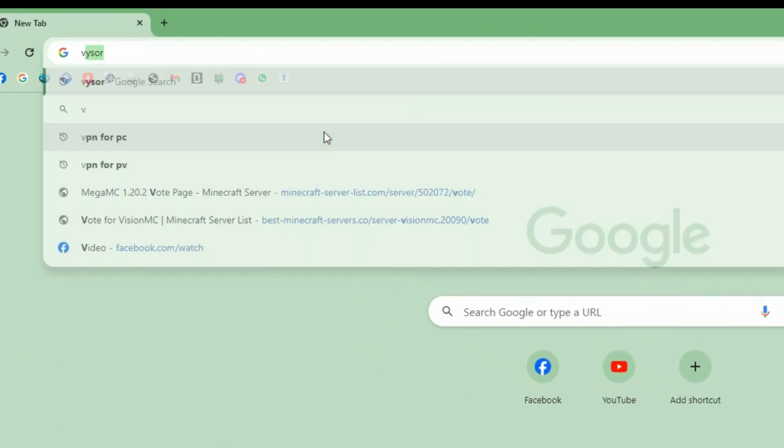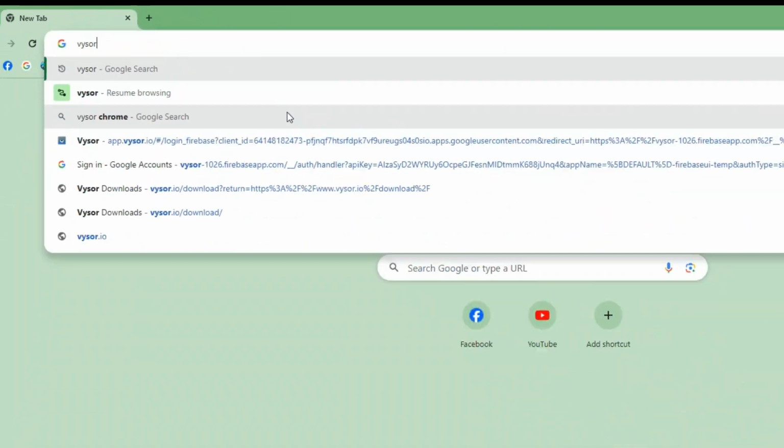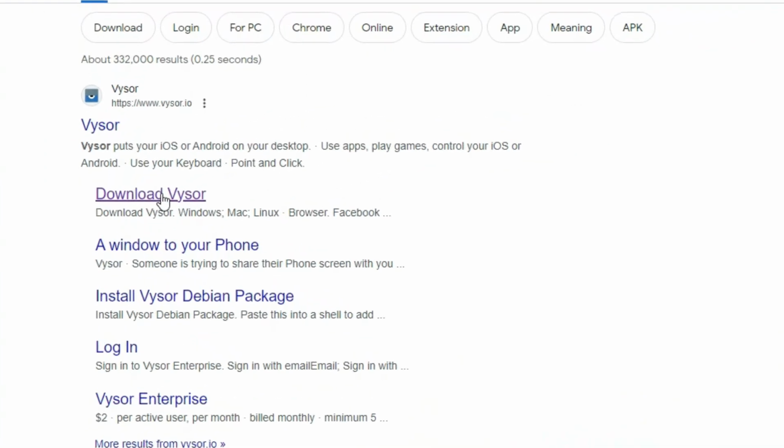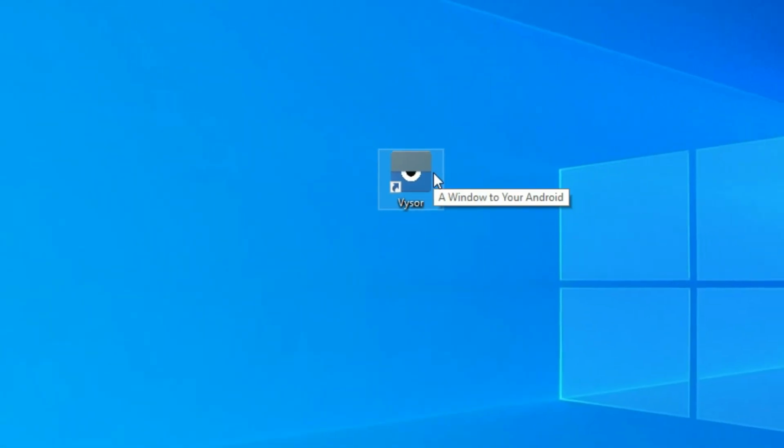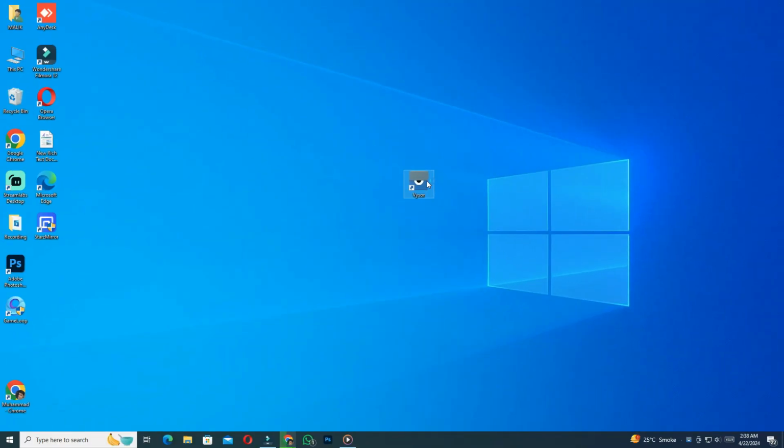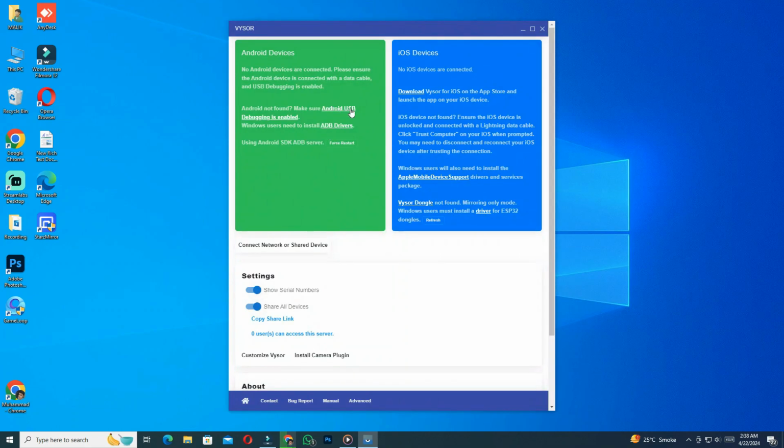First, you need to go to any browser and search for VYSOR. Then, click on the VYSOR download to download VYSOR and install it. After installing VYSOR, now open it up. Let me guide you on how to connect your Android.